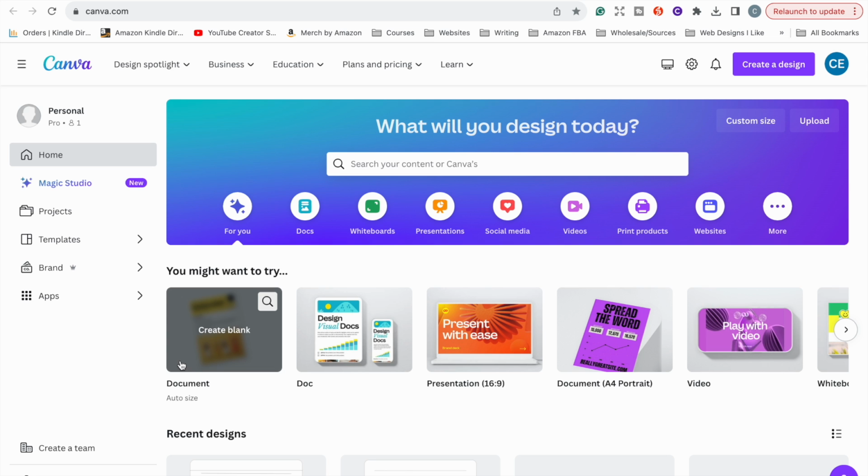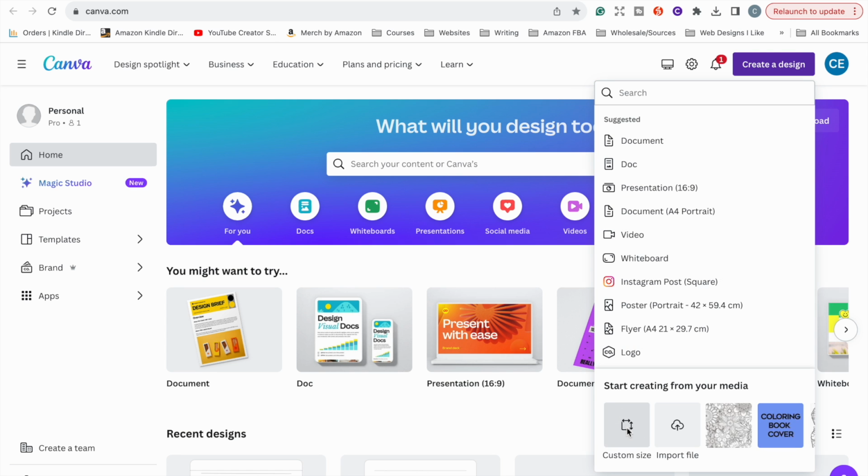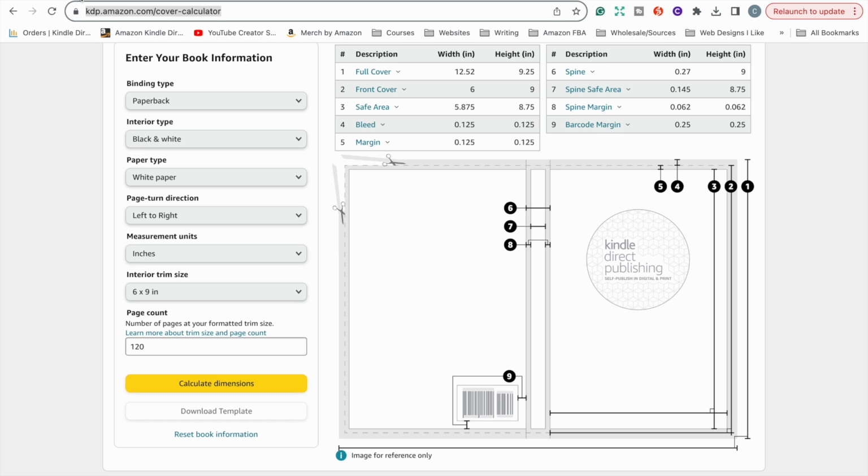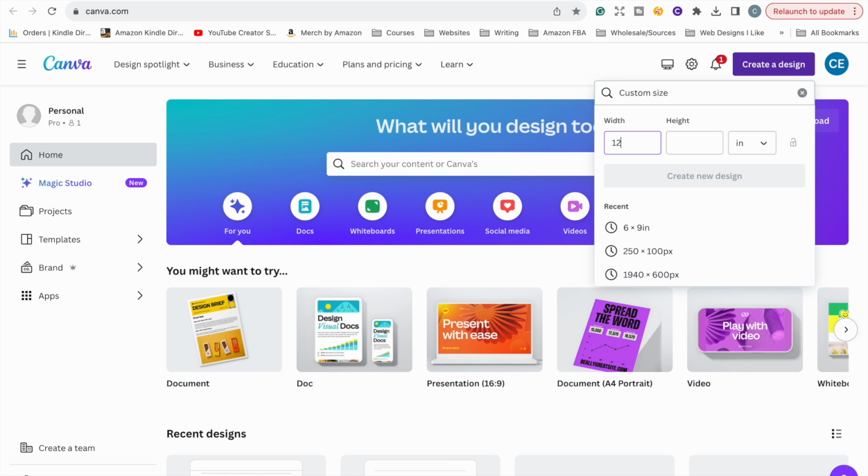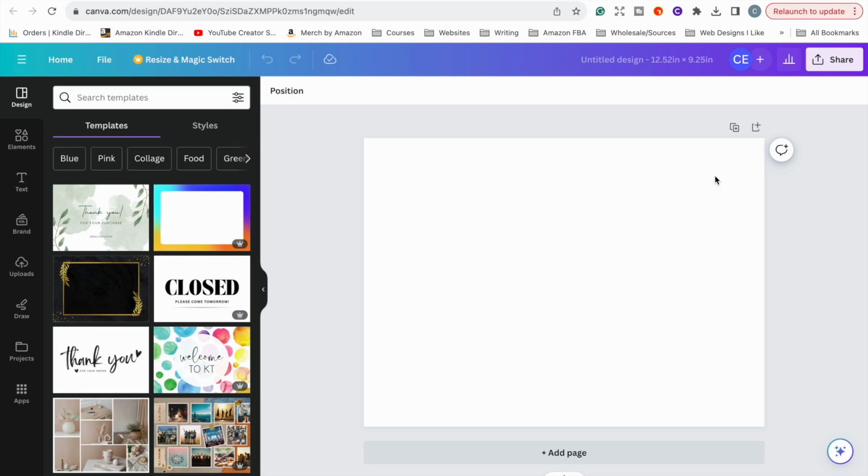Canva Pro can be handy to have, especially if there are going to be images and elements that you really want to use that fall under the Pro license. But you can get started creating journals using the free version of Canva. First, we're going to want to create a design in a custom size, the dimensions that were given in the cover calculator. So we're going to want to create a cover that is in total 12.52 inch by 9.25 inch. Create new design, and now we have our canvas that we can work with.